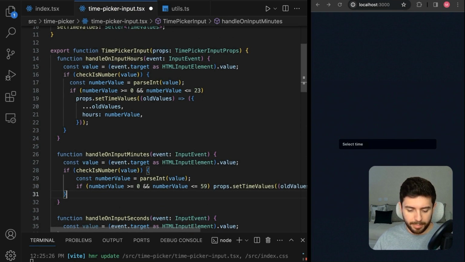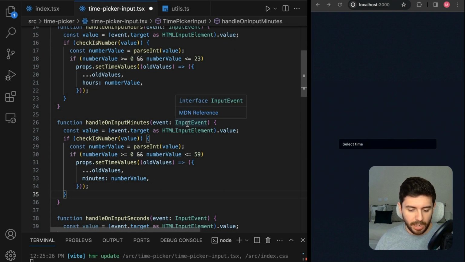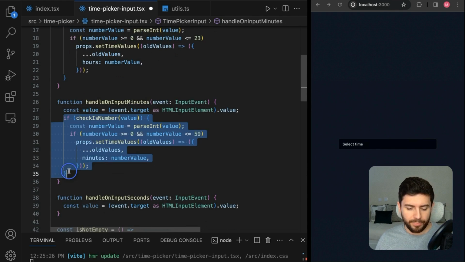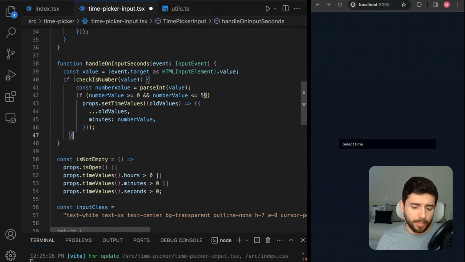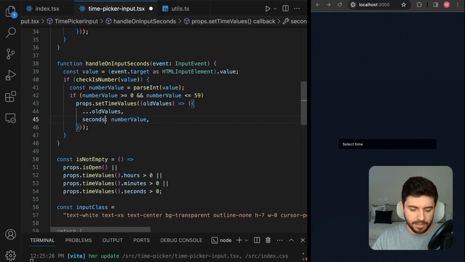So simply copy and paste what we have on the hours. And instead of being from 0 to 23, it's going to be from 0 to 69. And again, don't forget here to update the minutes and not the hours. Finally, let's do the same for the seconds. And the seconds, it's going to be the same range as it is on the minutes, but let's update here for the seconds, like so.